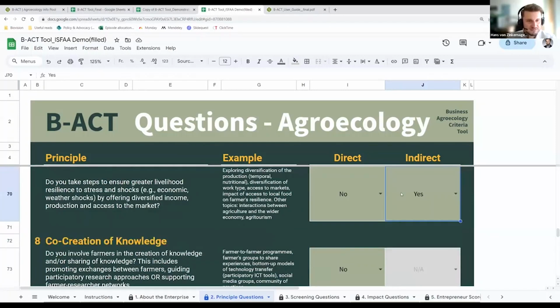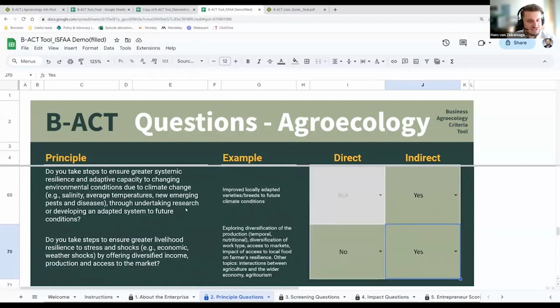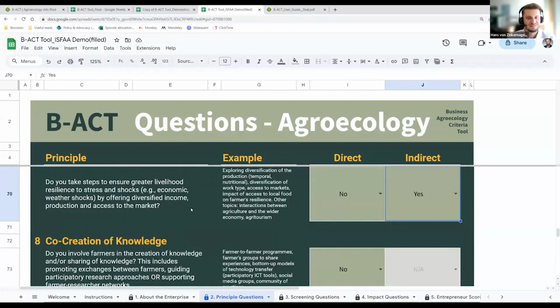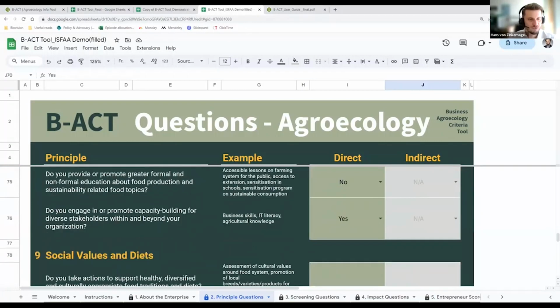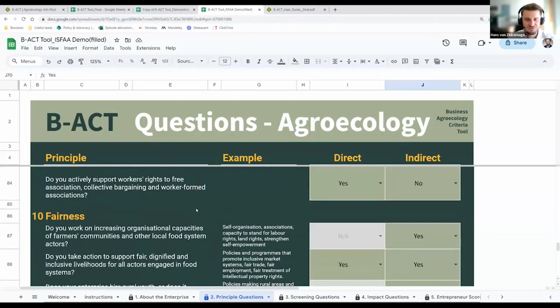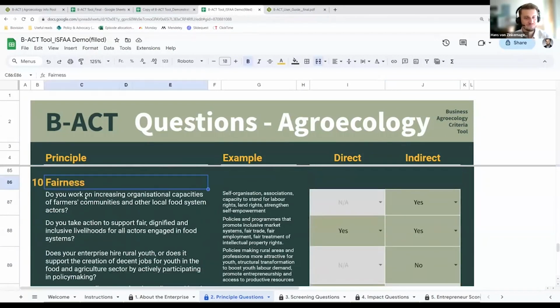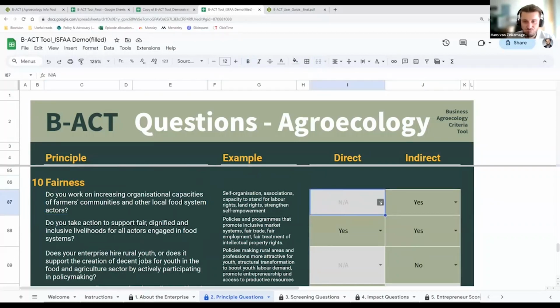So those are some questions for the economic diversification. I hope that gives a bit of an idea of what this part of the tool looks like. And then lastly, we can go to one more principle before then turning to the results: fairness. Here, the first question is, do you work on increasing organizational capacities of farmer communities and other local food system actors? As we are not a producer, we put not applicable for ourselves, and in the scoring, that won't deduct any points.